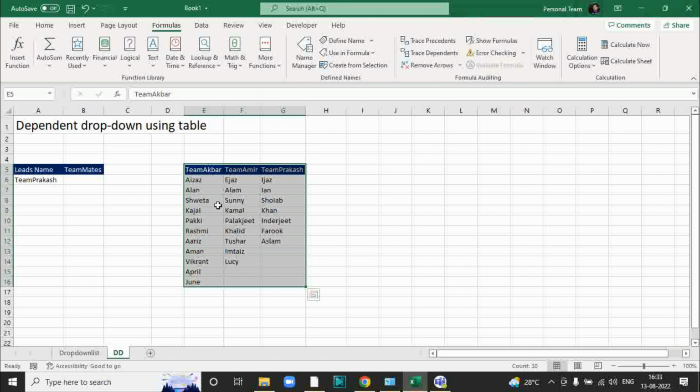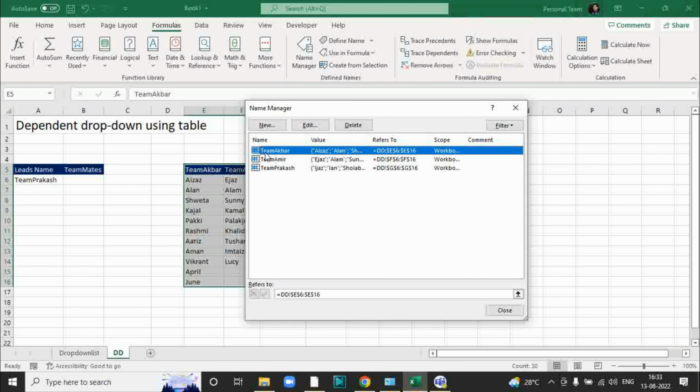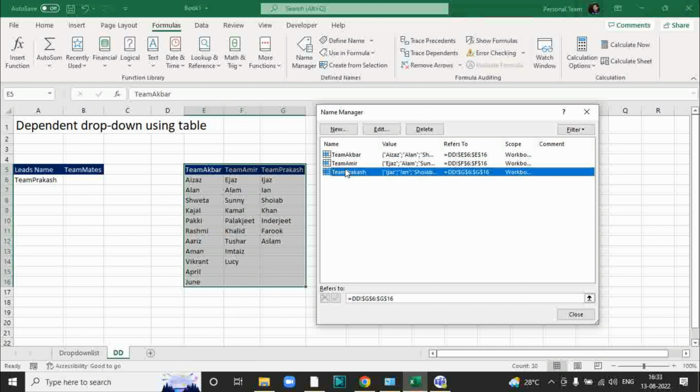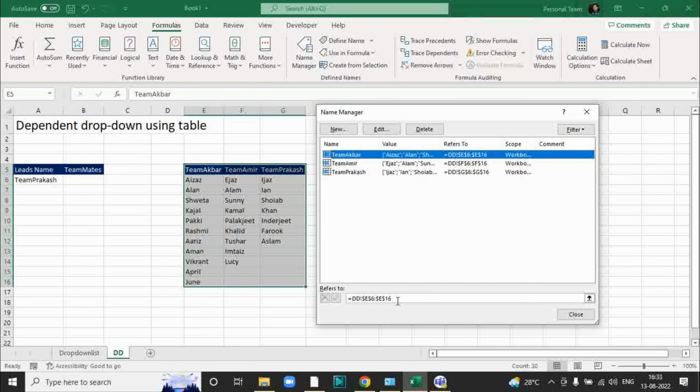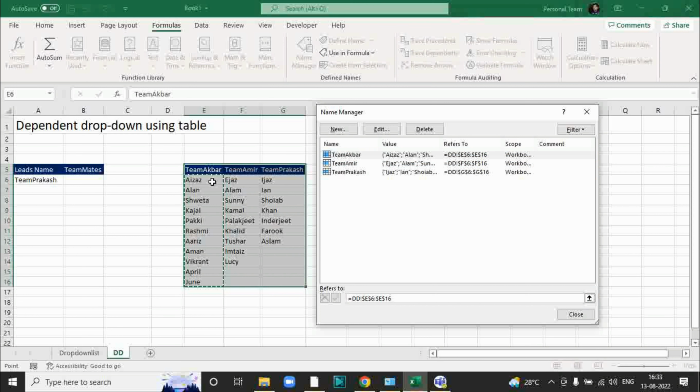All right. Once I say OK, I want to check if this name range has been created or not. How are we going to see that? Again on the Formulas tab, click on Name Manager and you see this information over here, which has headers like Team Akbar, Team Amir, Team Prakash. How are we going to see if this range has been selected correctly or not? For example, if I select Team Akbar, I click over here and I see dancing lines on the cells under Team Akbar. That means the range I have selected is automatically selected and giving me the correct information. Similarly, if I select another name range, Team Amir, I will be able to see that information as well the moment I click over here.